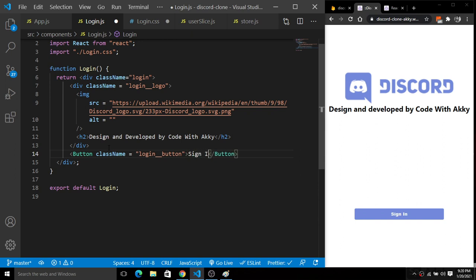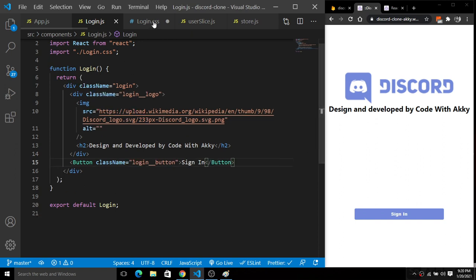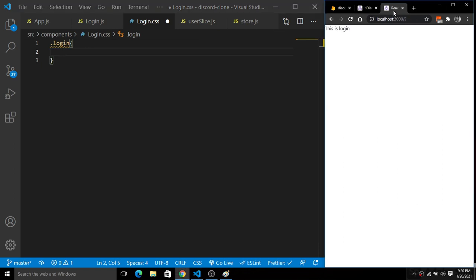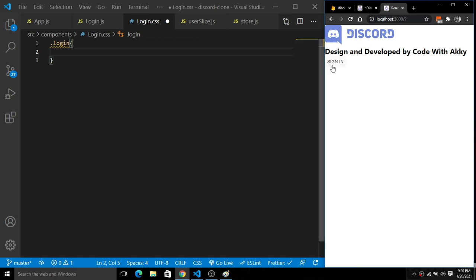So we have this button with the name of sign in. Basically we have this button here. Now I'm going to simply do the CSS stuff here. Go back to login.css, and here we have this login. Go back to our deployed version here. Now you can see all these images and buttons are now rendering on the screen. So we will do the CSS for the login here.